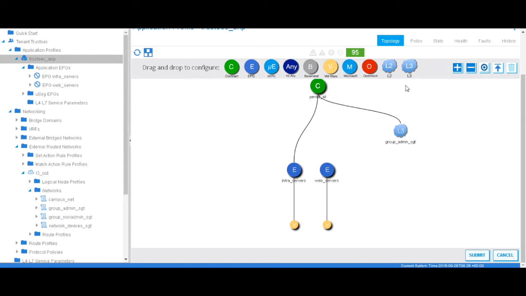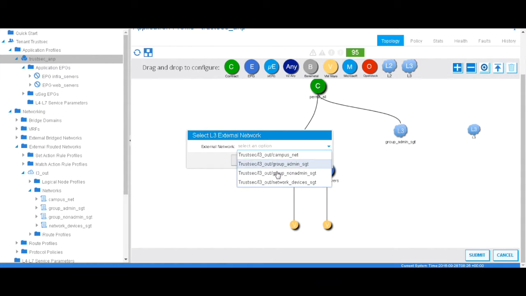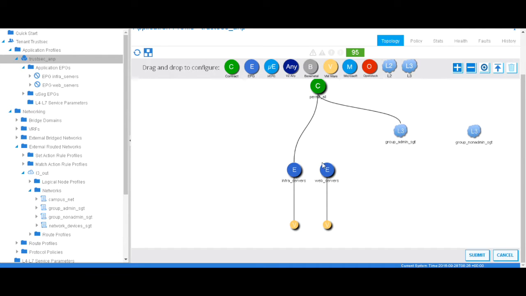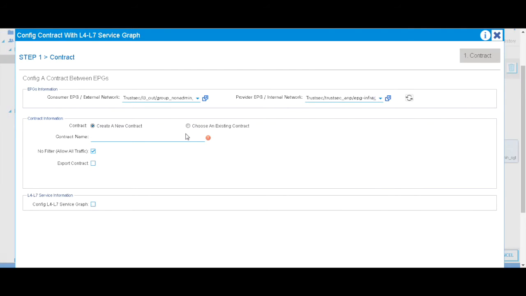Now let's create another contract between a non-admin group to the EPGs, but this time let's allow only HTTP connection between them. So I'll be using a pre-built contract that I've already defined.